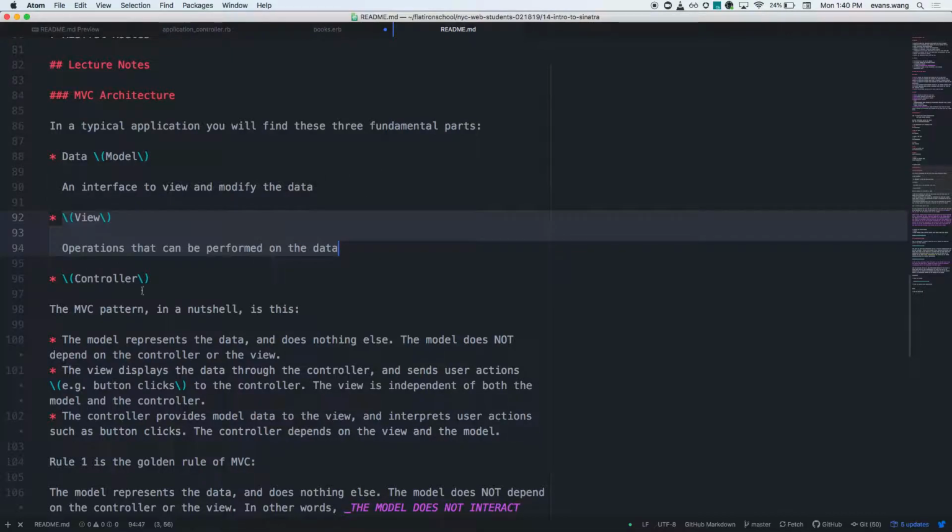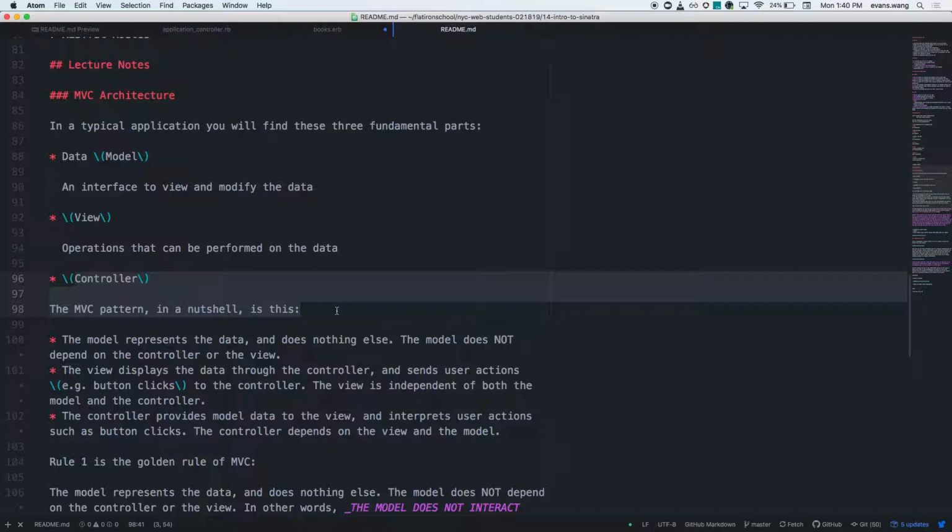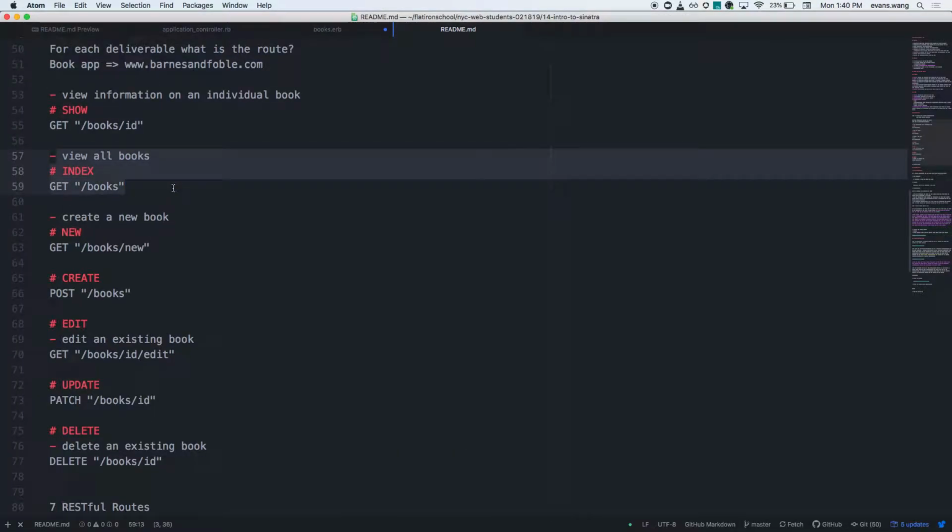And then the controller. The controller is the in-between. The controller handles the route, right? If I do a GET to /books, what RESTful route is that? A GET to /books. I want to see all my books. GET to /books. See? Happened already. Cool. I want to see all my books.